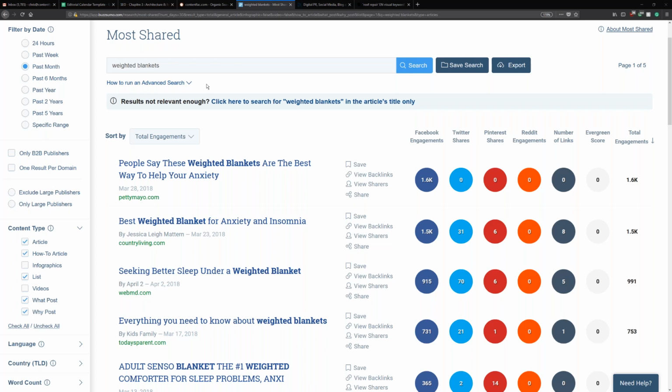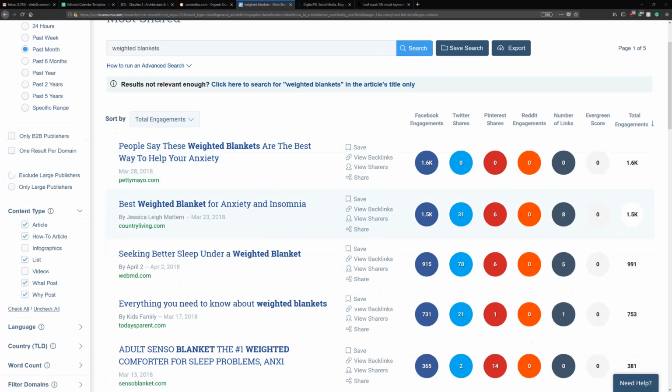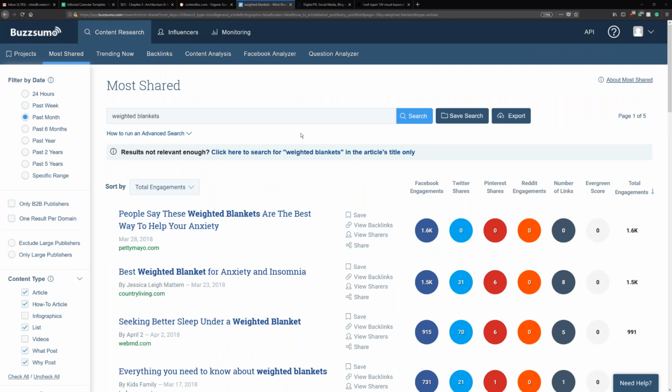Going back to BuzzSumo, once you do your research and look through here and figure out, okay, this is what's successful, this is what's not successful, the next step is to crystallize all that information. So you know what keywords you want to include, the general kind of content that you want to include over the next couple of months, generally the form of that content, and what goals you have for that content.